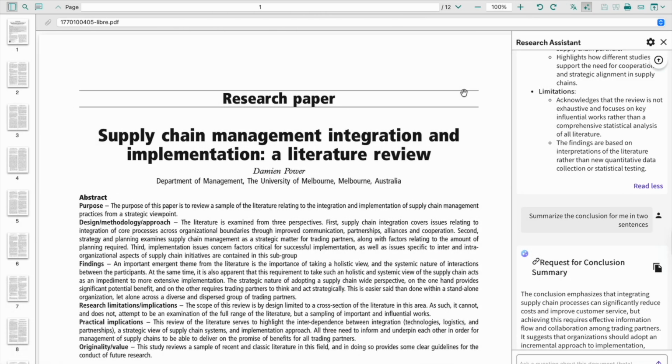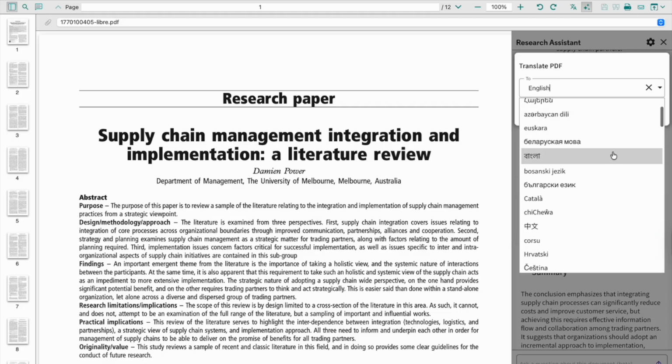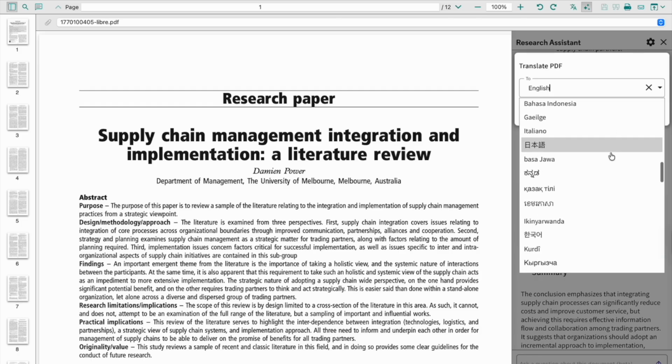The next AI feature I'm going to show you is to translate the entire document from one language to another. So what I'm going to do in this case is I'm going to click on translate the entire document. And let's say I wanted to translate this into Portuguese. Click on the arrow located here, and I'm going to scroll down until I find the language that I'm trying to translate the document to.